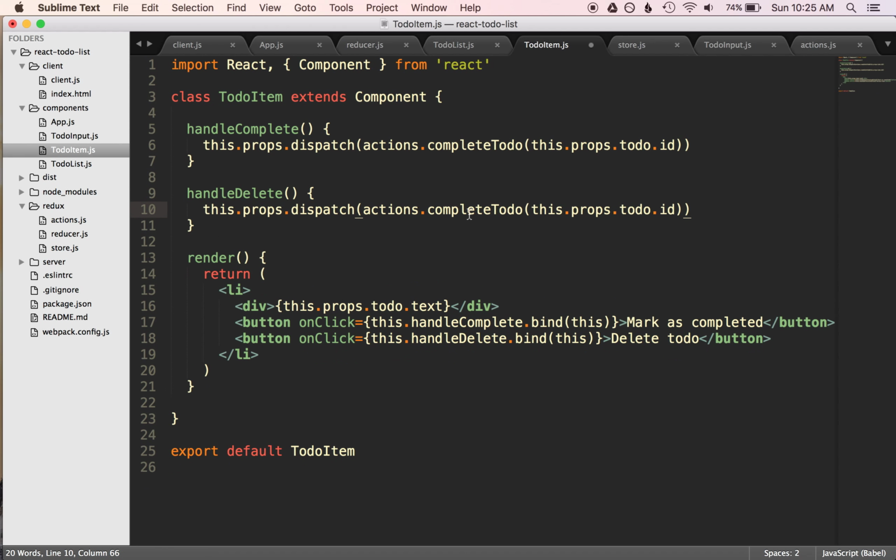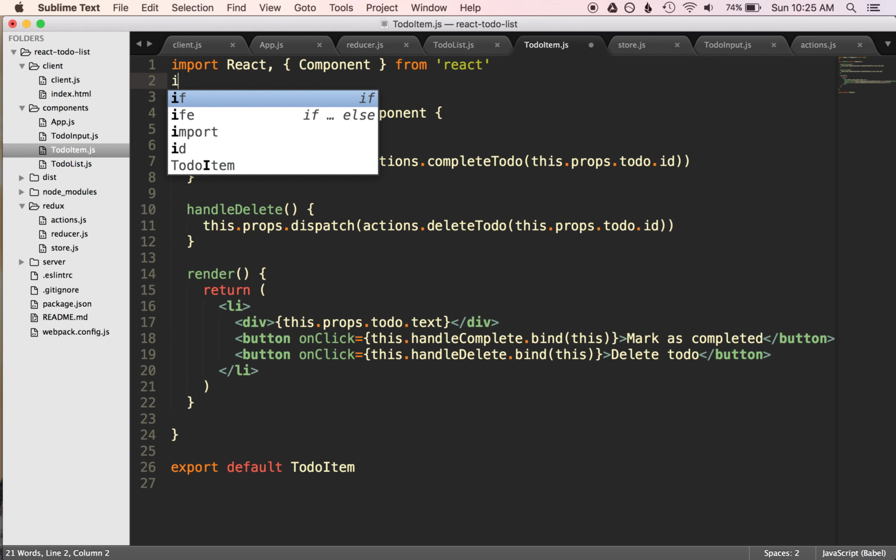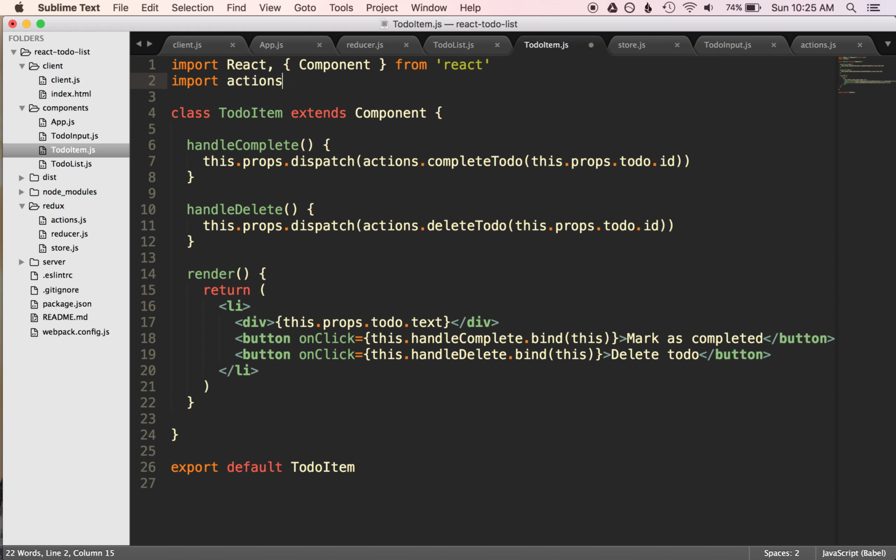Let's go ahead and copy that line, and let's make this delete instead of complete. And again, it'll get the to-do.id. And we need the actions, so import actions from, we're going up into Redux, into actions. Save that.